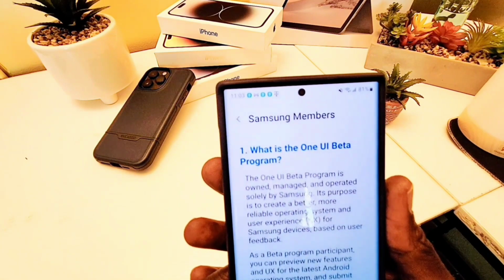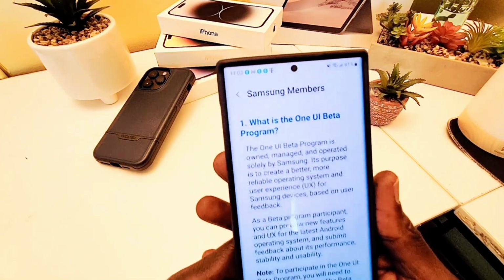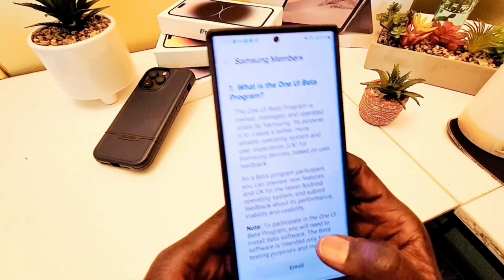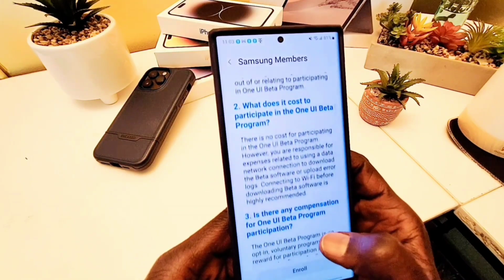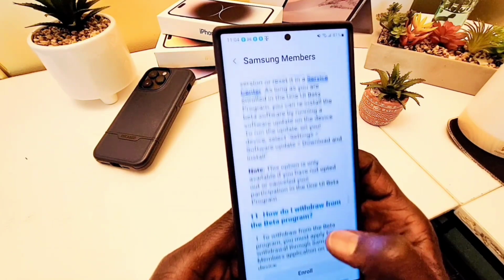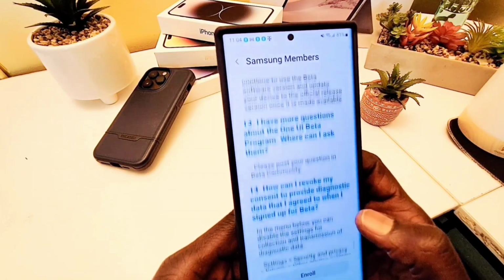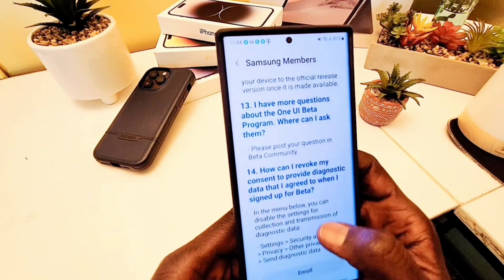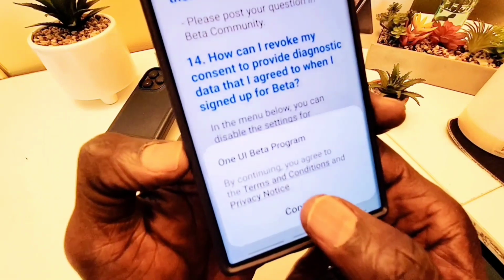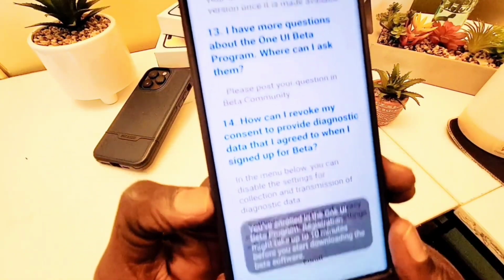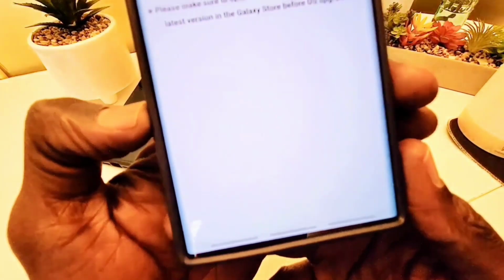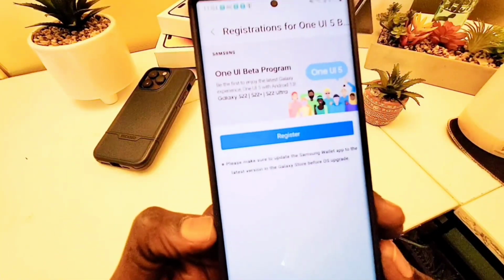And this is the process. When you click on it, it's going to give you a lot of reading. All you have to do is just agree with it and hit continue. Then you can read up a little bit if you want to, and at the end you can hit continue, and then you are all set. You registered. And as you can see here, I'm going to click on continue, and that's it. This is the notification that shows that I am enrolled into the beta program.